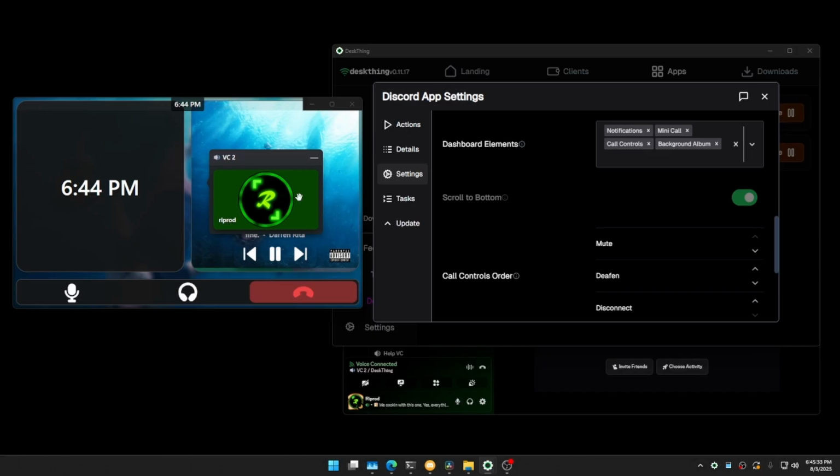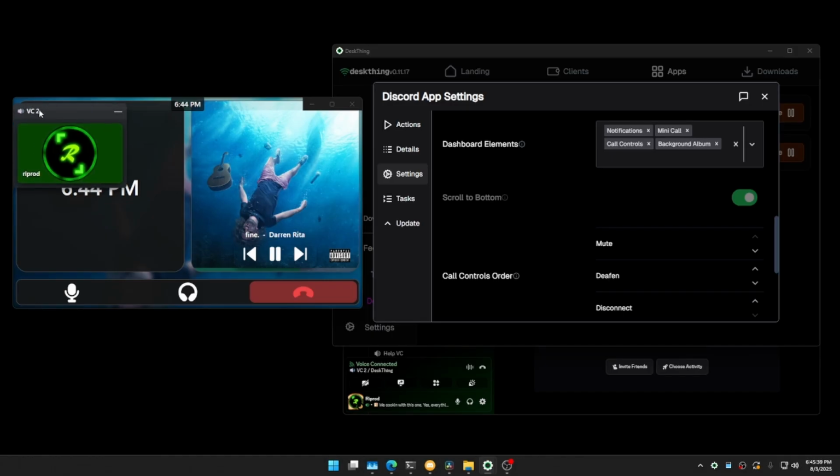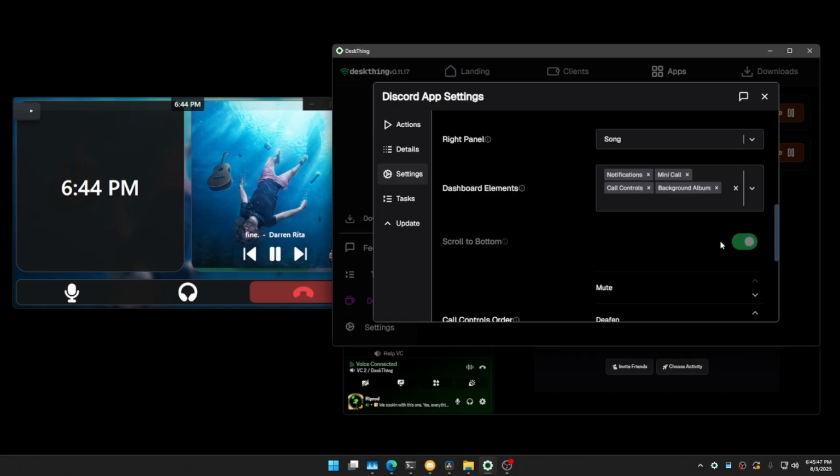This will show whoever's currently talking and switch out the top one with the current active person. You can also hide it just like so and kind of have it up in the corner. This is nice if you're not always in a call, but you still want it there when you enter one. Okay, so those are the four main components up here.